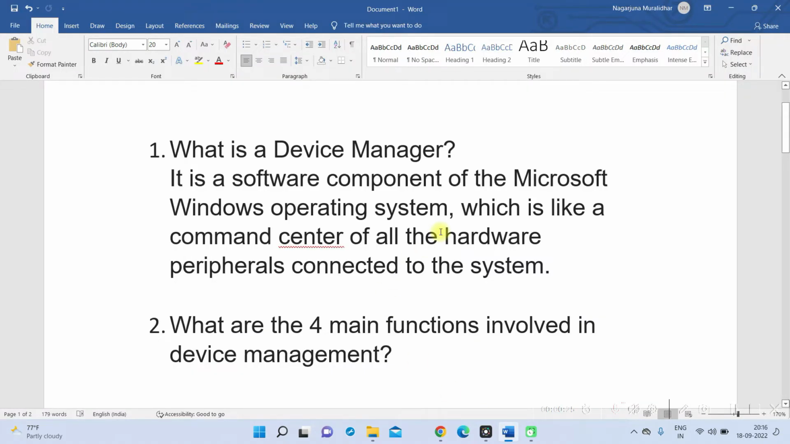What is a Device Manager? It is a software component of the Microsoft Windows operating system which is like a command center of all the hardware peripherals connected to the system.